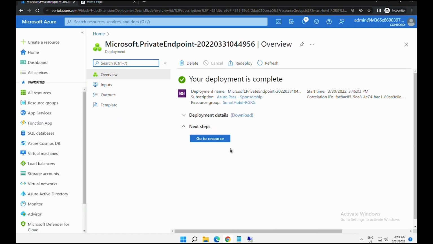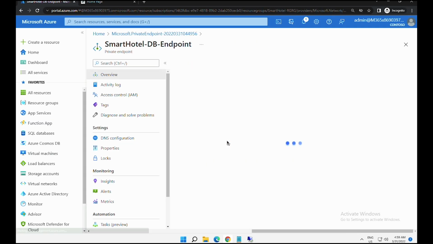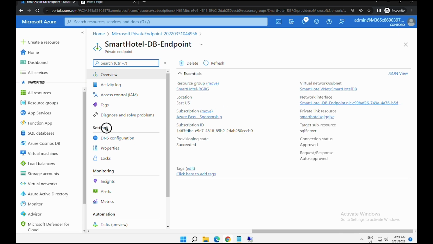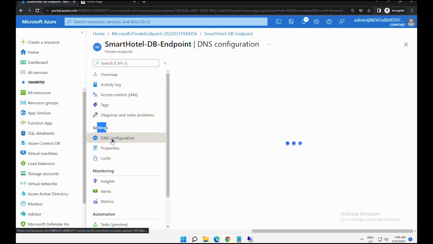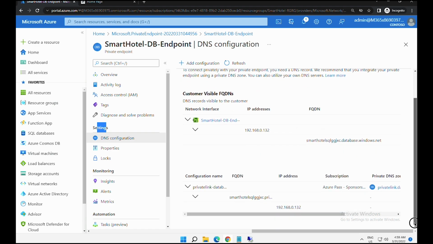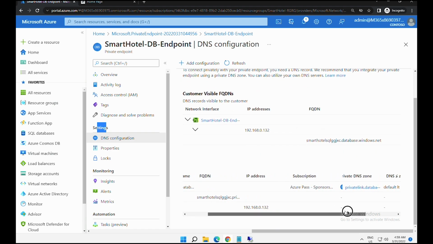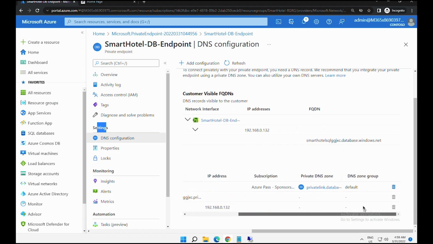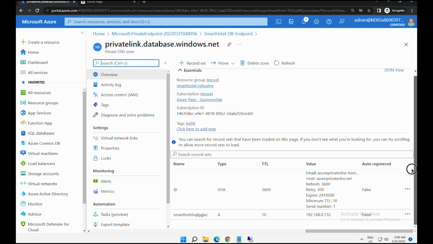Alright, your deployment is now complete. Just click on go to resource and under settings, click on DNS configuration. If you scroll down under configuration name, you can see that a private DNS zone was created. So click on that. Alright, so here you go. You have all the information for the private DNS for your database server.